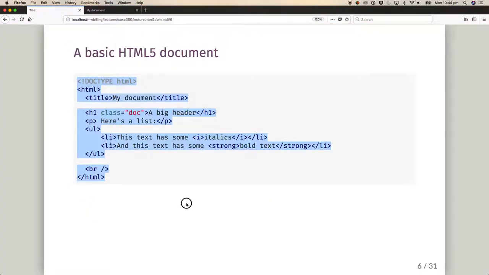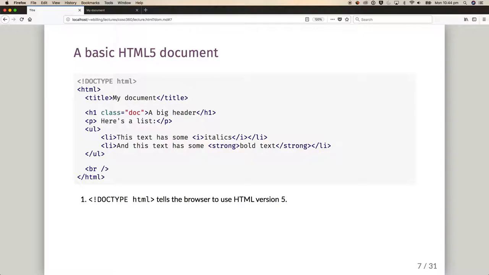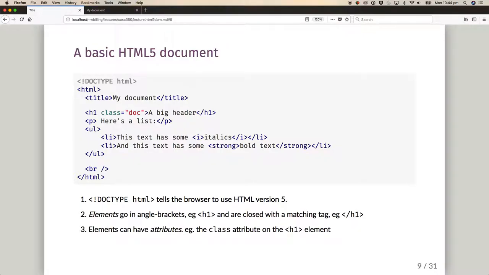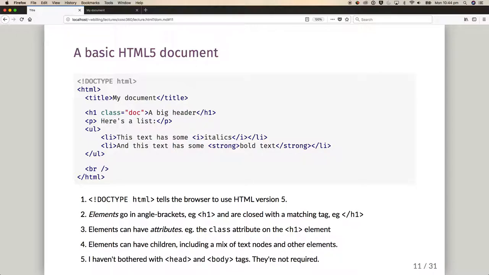Okay, so that is the basics of HTML5. Doc type to tell the browser to use HTML version 5. Elements go in angle brackets, e.g. h1, closed with a matching close tag, e.g. slash h1. Elements can have attributes, such as the class attribute on the h1 element. They can have children that can be a mix of text nodes and other elements. And I haven't bothered with the head and body tags because, strictly speaking, they're not required. It can infer where they ought to be.